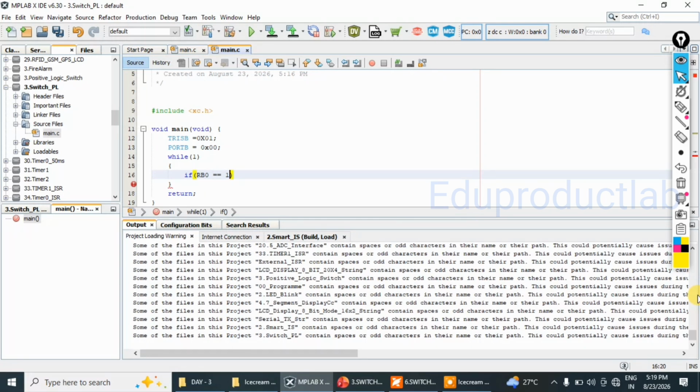Today we are discussing the positive logic program, so I want to write the code in positive logic. Positive logic means the pull-down concept. Pull-down means when you press the switch, the controller receives 5 volts. 5 volts means the controller understands 1. The microcontroller's understanding language is binary, 0 and 1. When you press the switch, the controller receives 5 volts, so it understands 1.